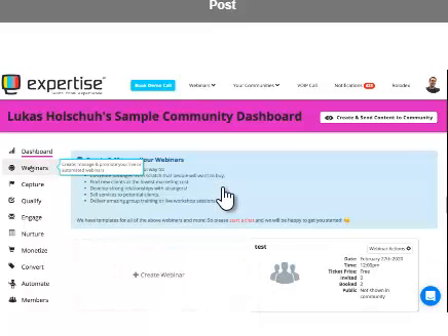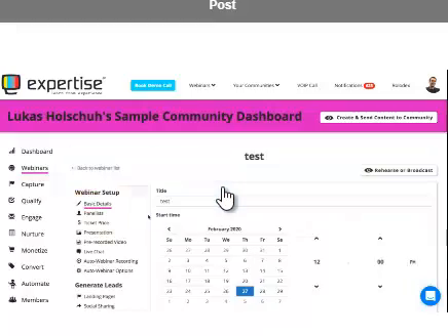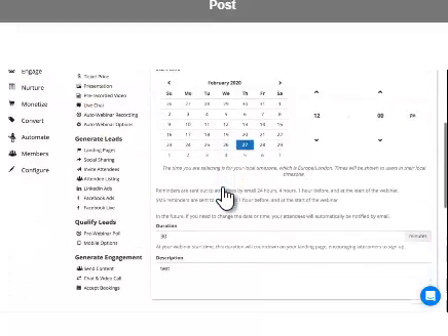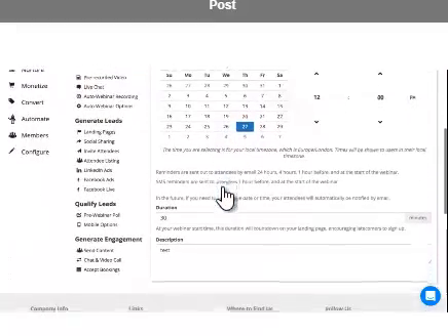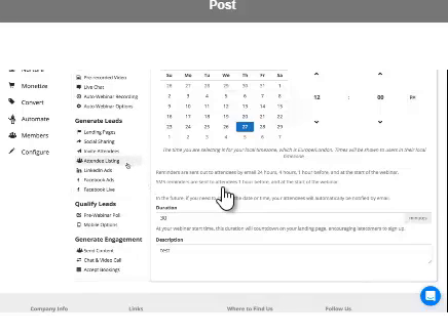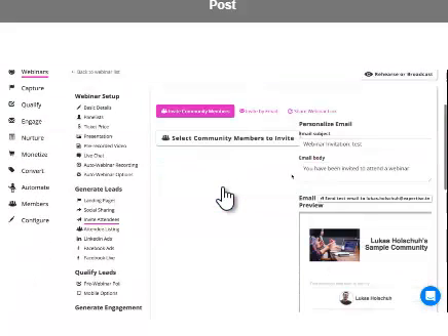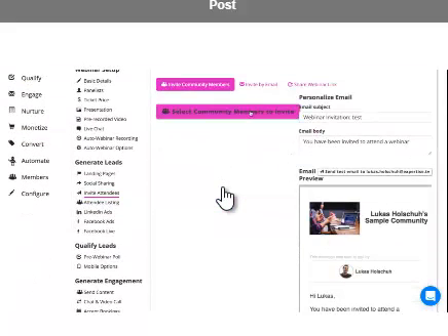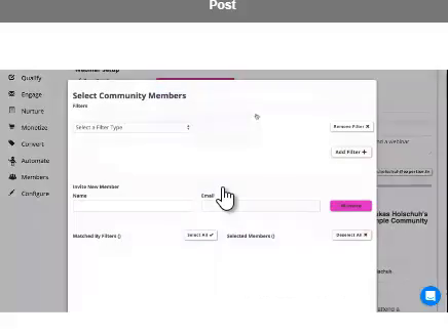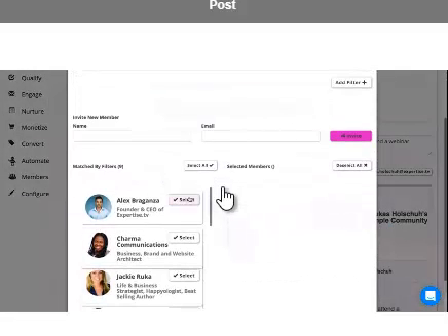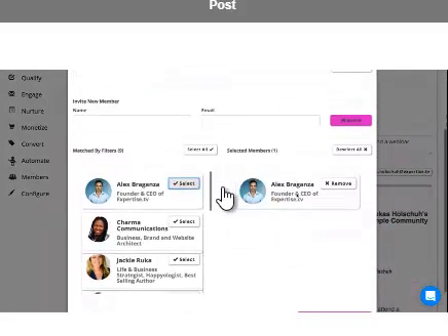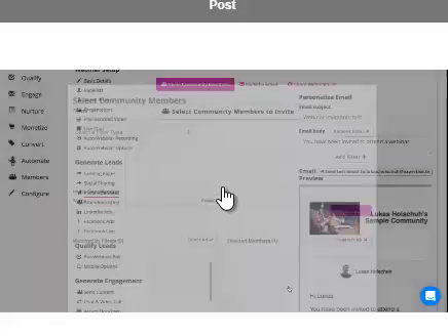So let's go to your webinar and have a look at the options that we have there. So first of all, if you have people in your community already, if you go to invite attendees in your webinar setup, you can then invite them here. If you click on select community members to invite, you'll get a list of everyone that you'd like to invite to this, and you can then send them an invitation.